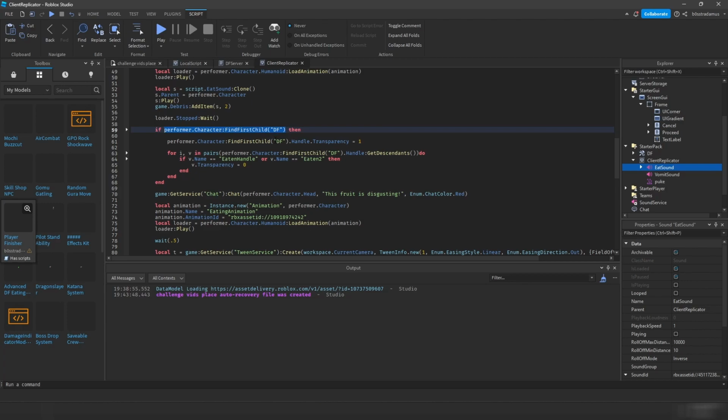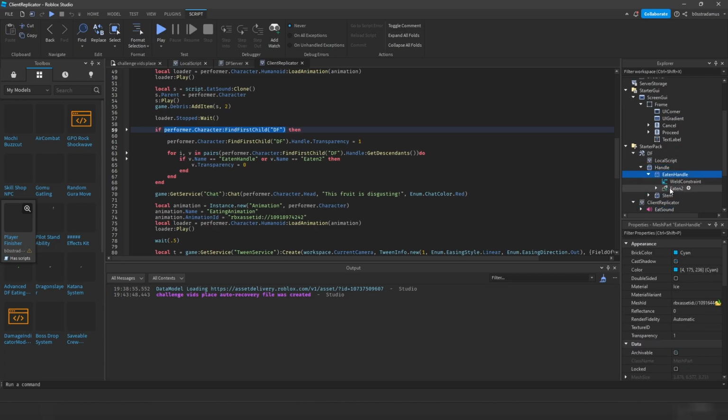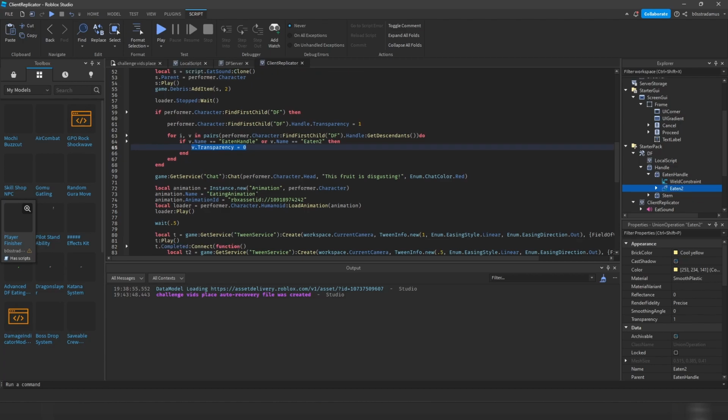so if it is inside of the character, then as I've already explained to you, we are going to make the handle right here invisible while we are making this eating handle visible. All right, so we are creating the illusion of this bitten fruit. That's basically what happens right here. So handle's transparency is 1. Then we are looping through the handle via get descendants, and then we are checking if the name of the instances we stumble on is eaten handle or eaten 2. So these two we are looking out for, and we would like to set their transparencies back to 0. And if we have found them, then we are doing that.